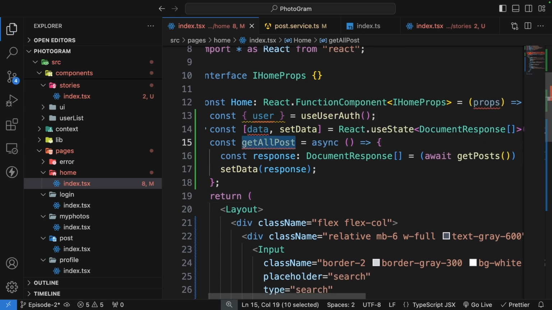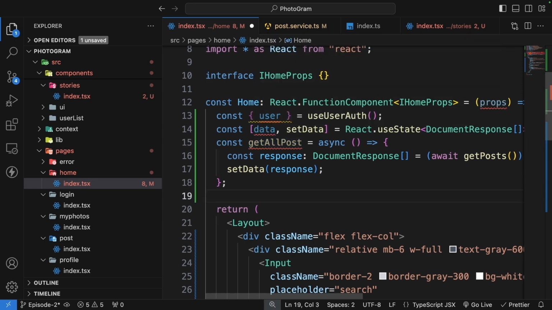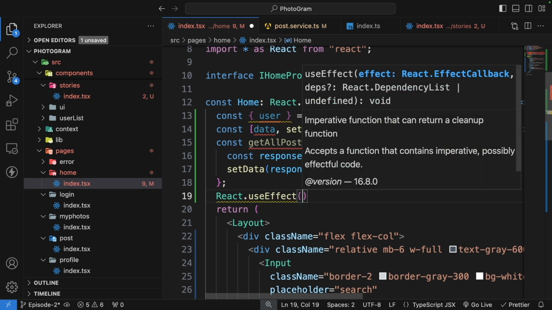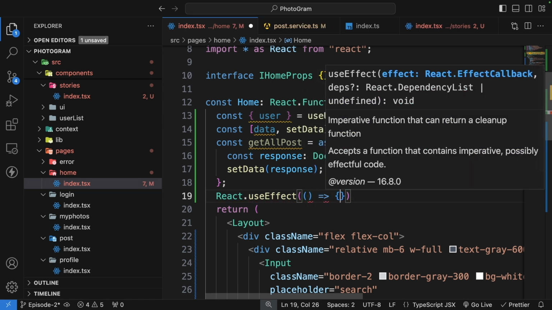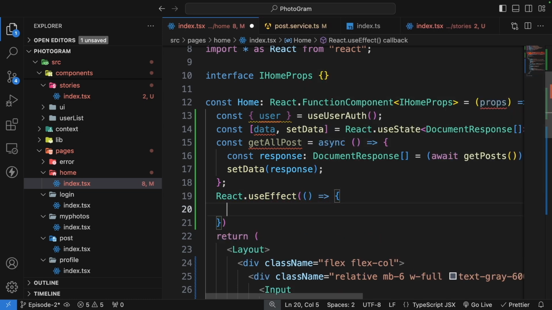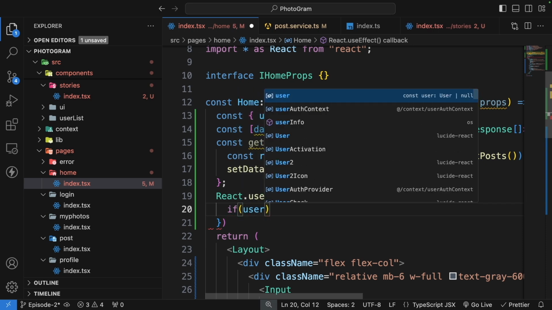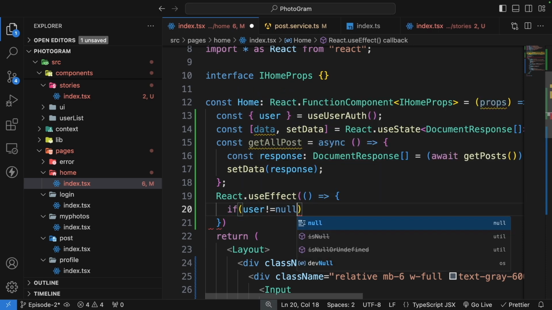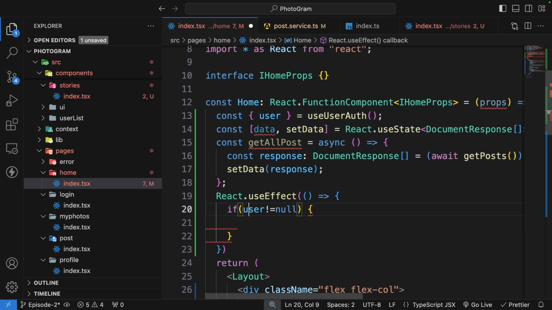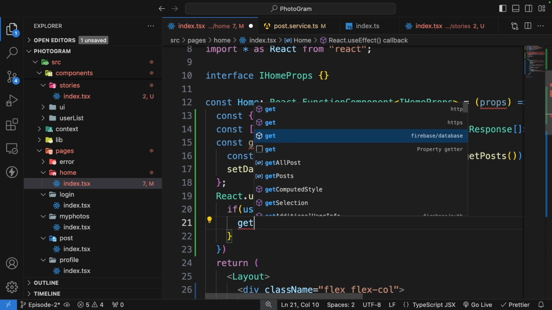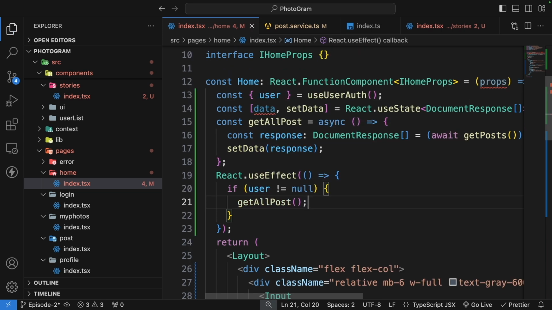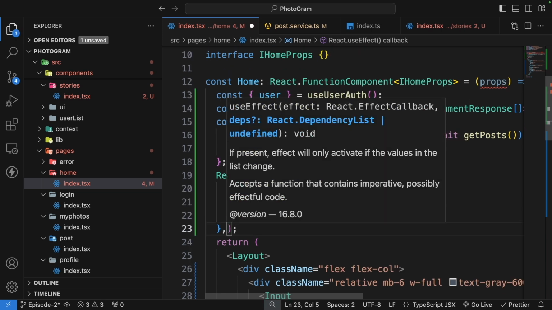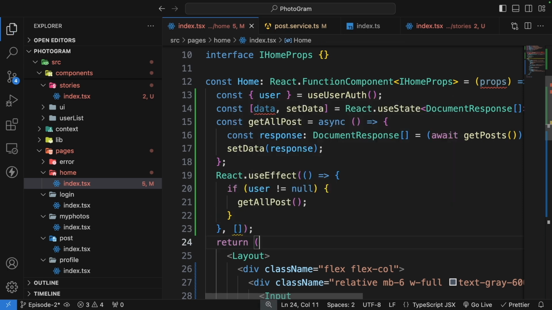Now we need to make a call to get all posts. For that, we have to use the useEffect. So let's have the useEffect. All right, this is going to be an arrow function, and we are simply going to check that if our user is not equal to null, then in that case we need to make a call to our posts. So I'm going to have the getAllPosts. Now once we have this, we will also need to have an empty array. So we want this only to be executed one time, and this is going to give us all the posts.